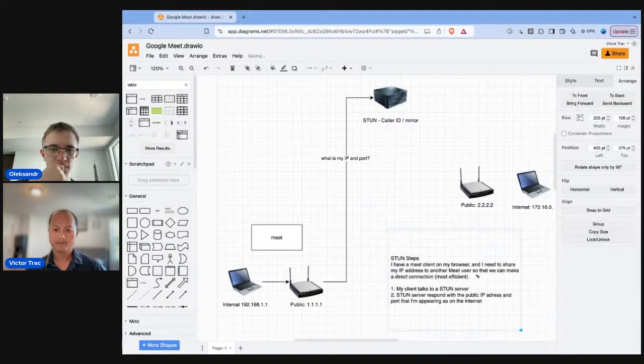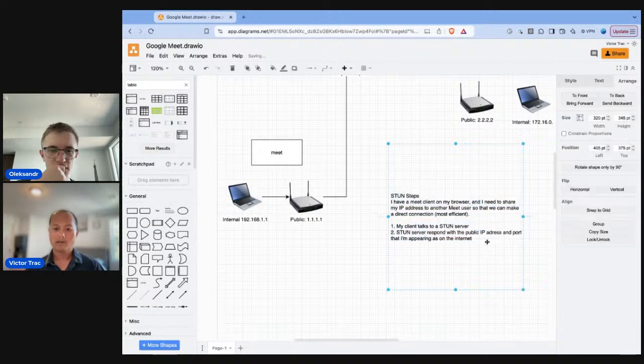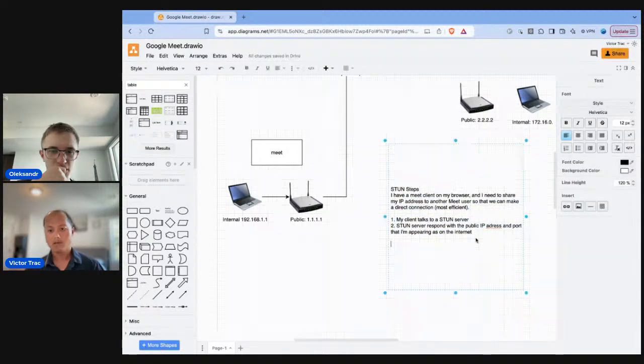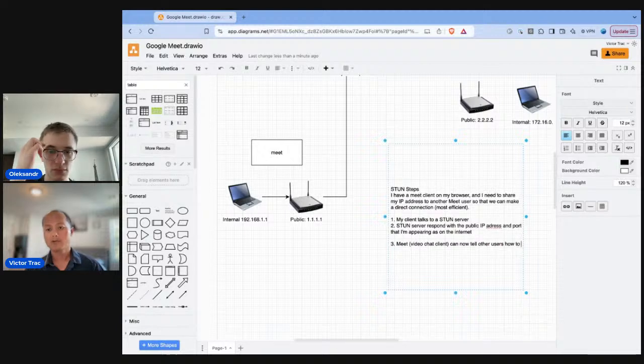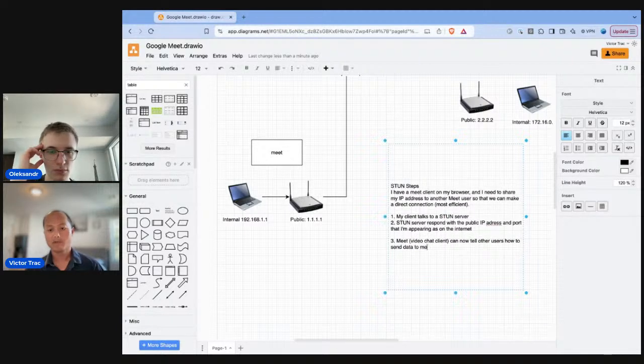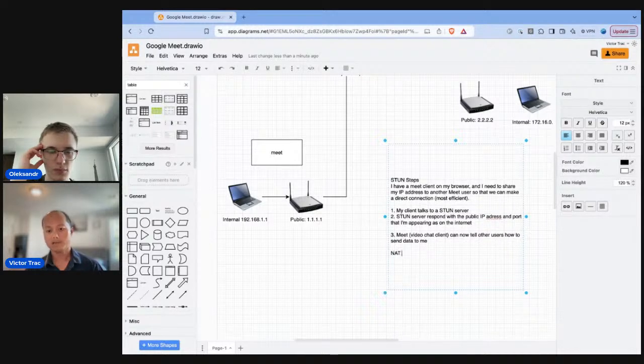Okay. And then step 3 is that Meet, or my video chat client, can now tell other users how to send data to me. Right, and that goes through the NAT table, right? Yeah.